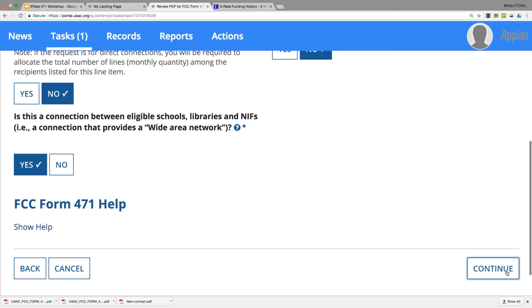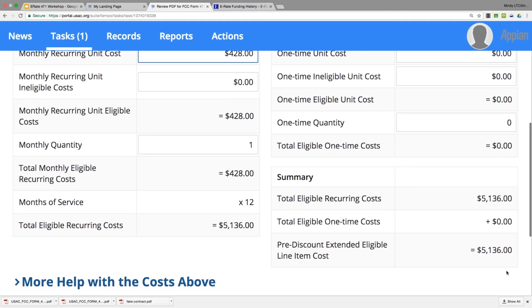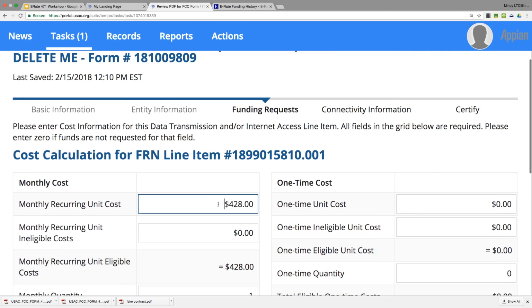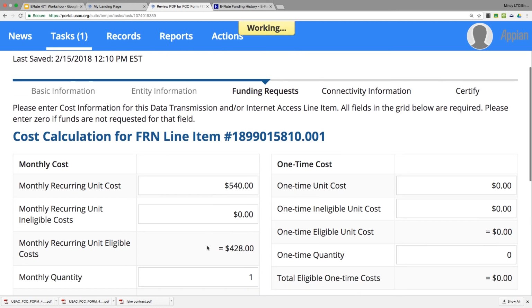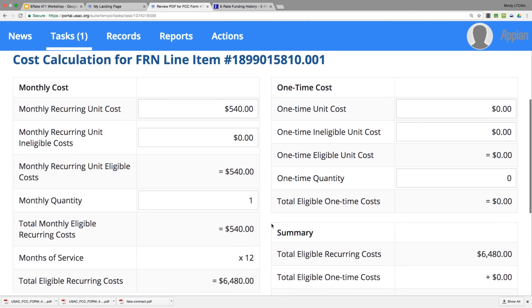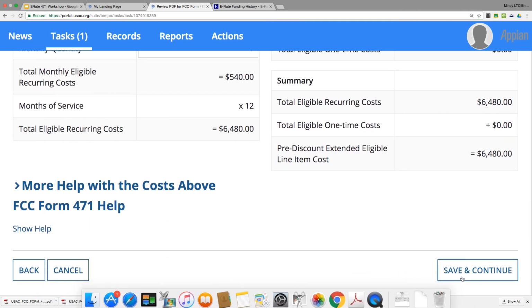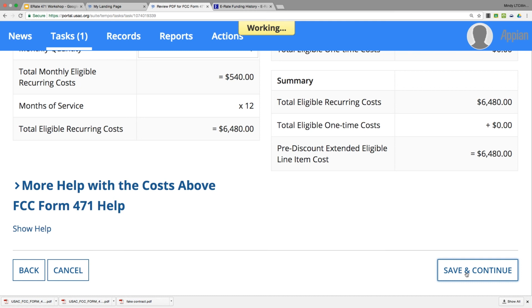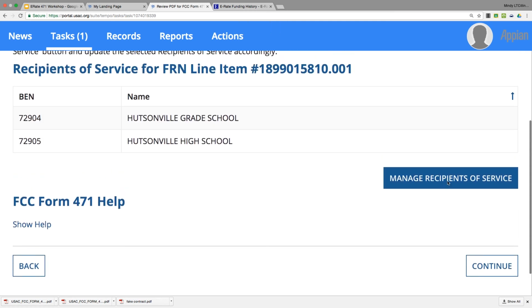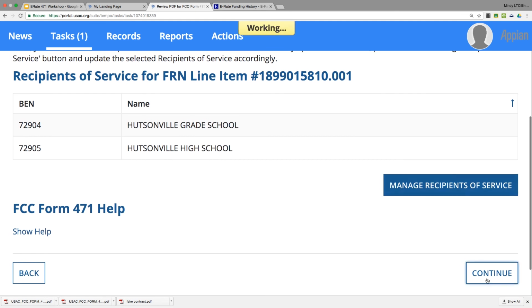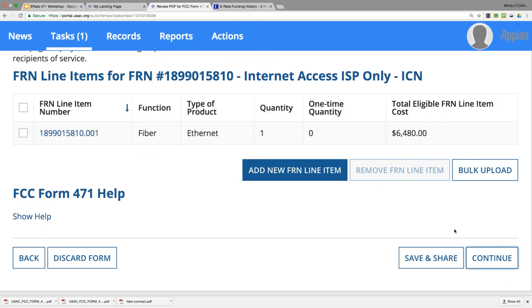And then I'm going to say all of these are still correct. But the dollar amount, instead of being 428, I think it's 540. I'm not positive, but 540 for 200 megabits. And then when I change that, it will populate up and change everything to 540. So I can change my dollar amounts to reflect the new upgrade that I'm doing. That is allowable within my first original 470. It is for both buildings. And that did update my line item information. I can see it here.